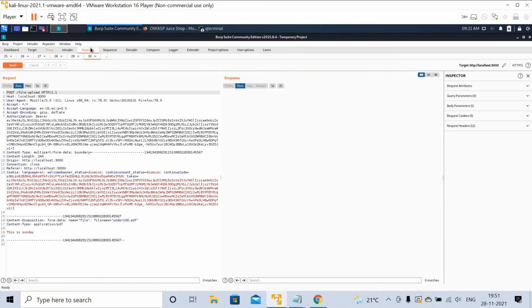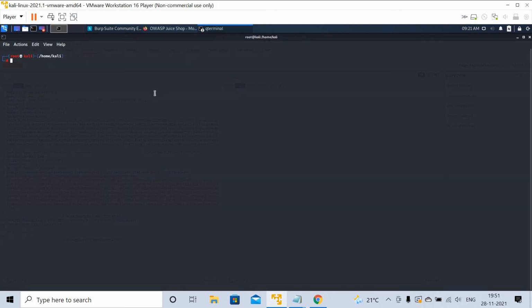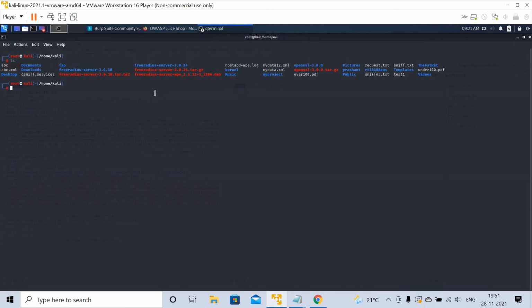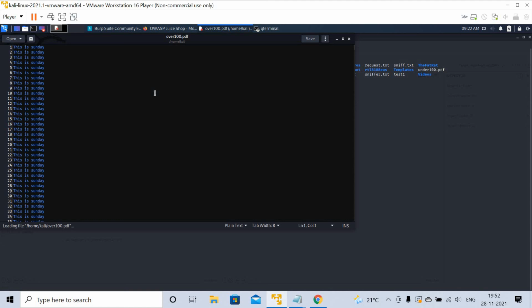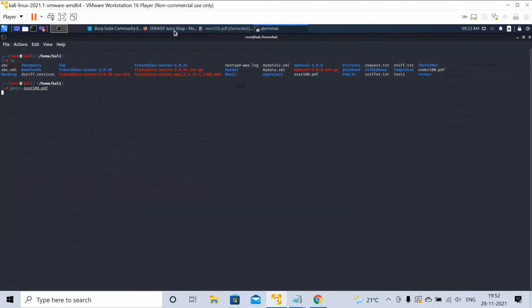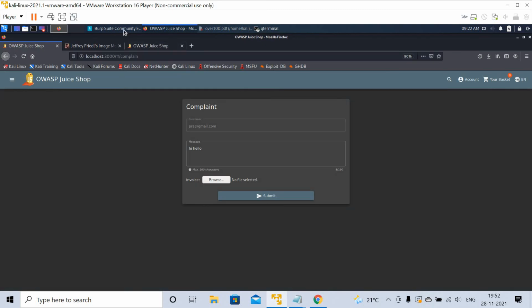In the repeater, I will open this particular file, created over 100 .pdf. I will press Control A, copy all these things and try to paste it over here.